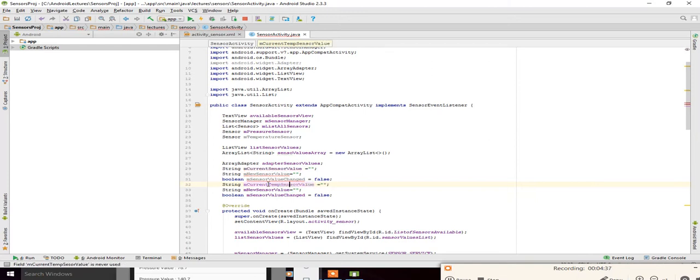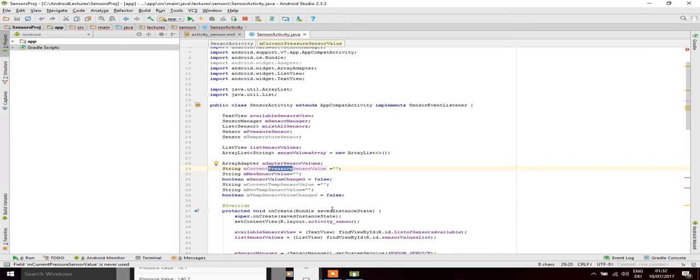Okay, let it be sensor. Then new temperature sensor value and M temperature sensor boolean. And now we name these two as M current pressure sensor value. Just copy this pressure. This is M new pressure sensor value, M pressure sensor value changed.